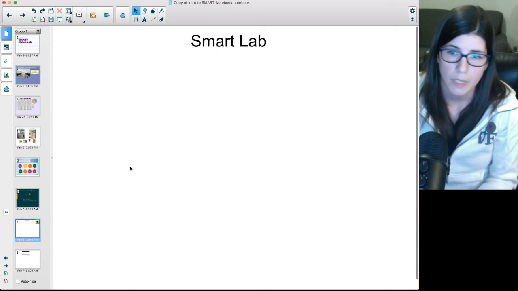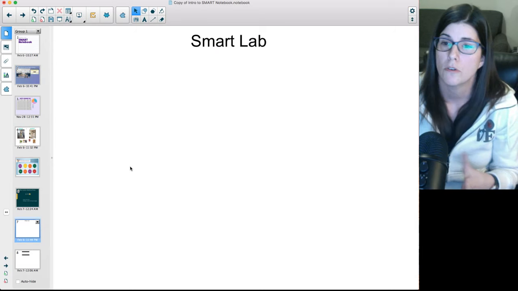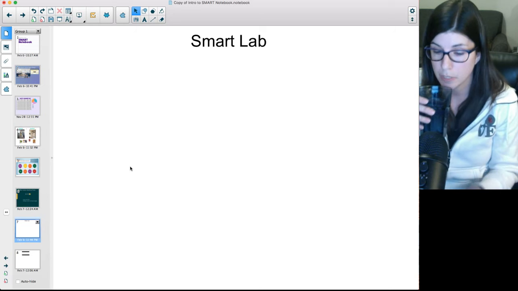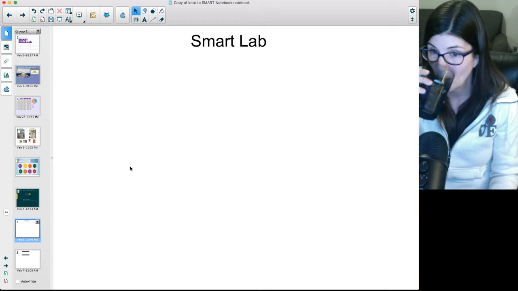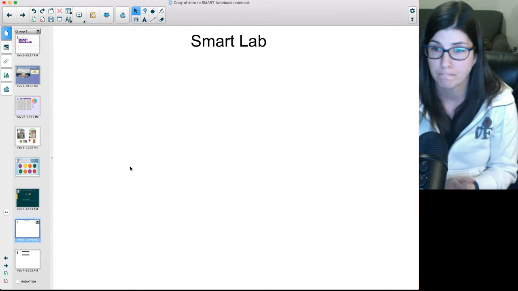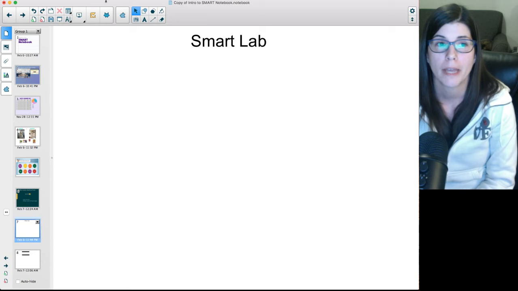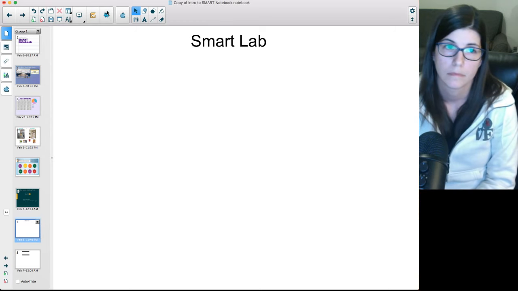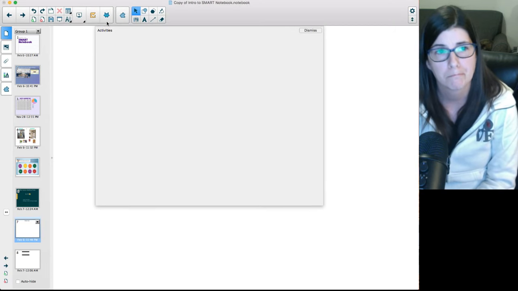Now, another feature that is new to Smart Notebook 18 as compared to Smart Notebook 11, that a lot of us have been using in the past, is called Smart Lab. Now, Smart Lab is this little alien on the top. And when I click on my alien, Smart Lab should open up. There it comes.